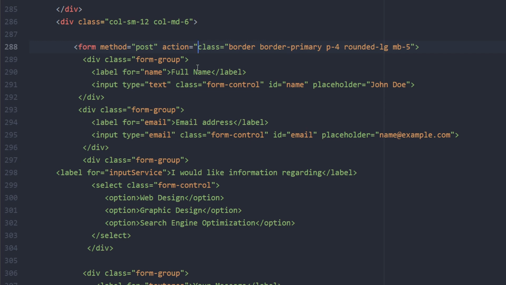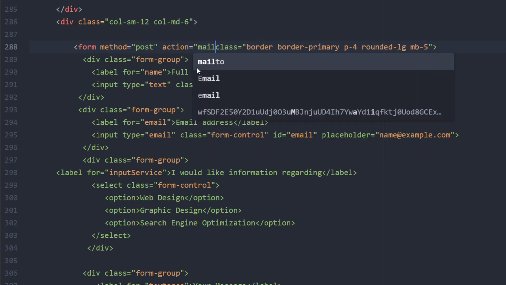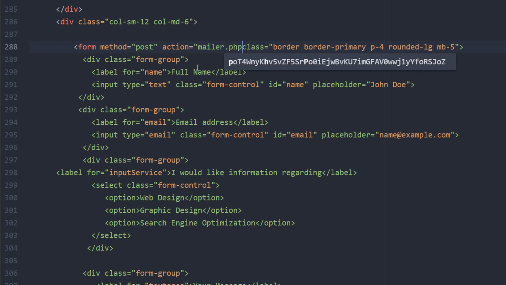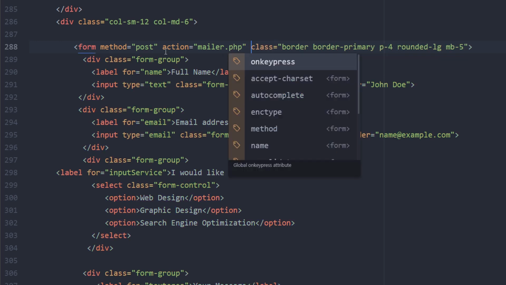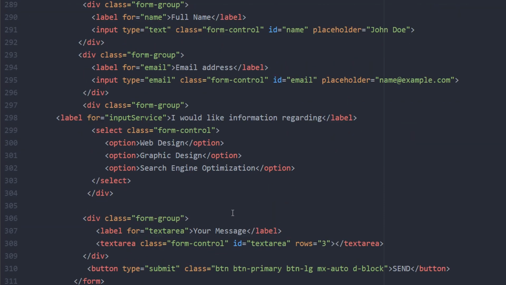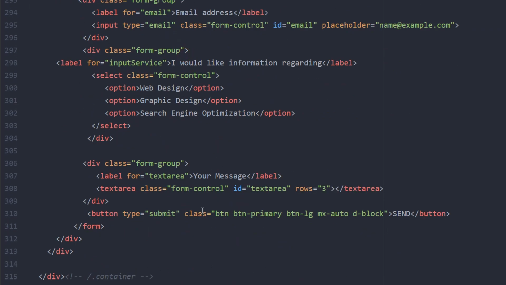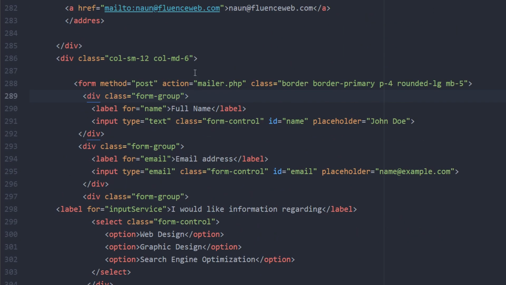So for this action, we're actually going to tell it to go to a PHP file, and that PHP file we're going to be creating in a little bit, and we're just going to be calling it mailer. So action equals mailer.php. So when they click the submit button, this form is going to run this action. And we haven't created this file yet, but we'll be creating it here shortly.